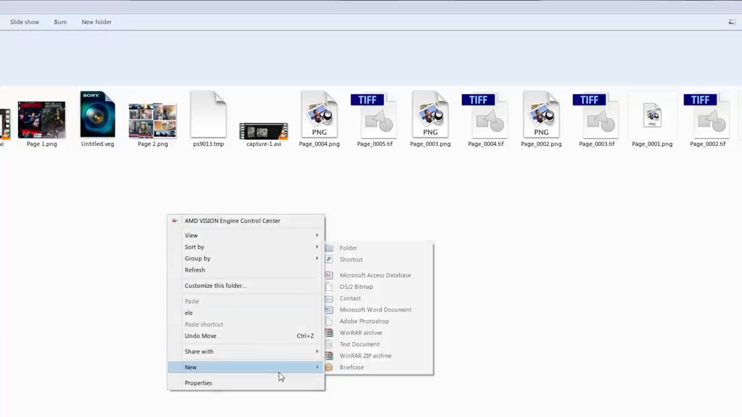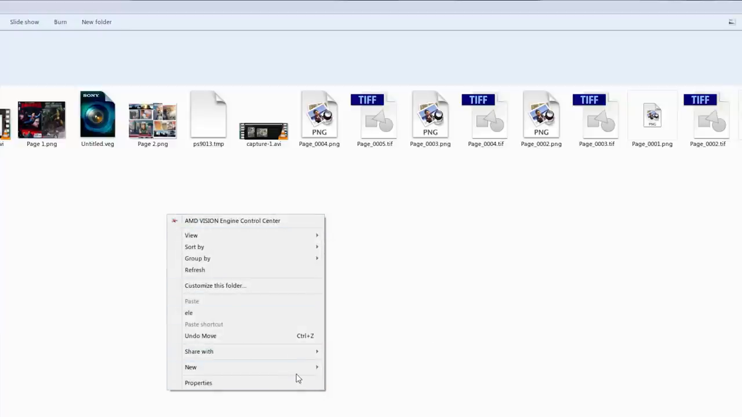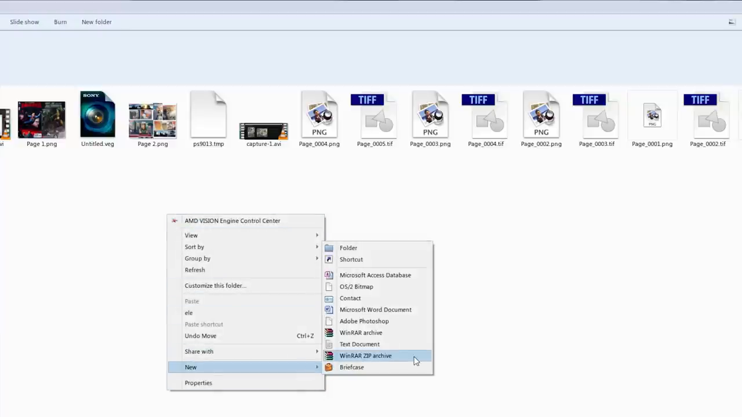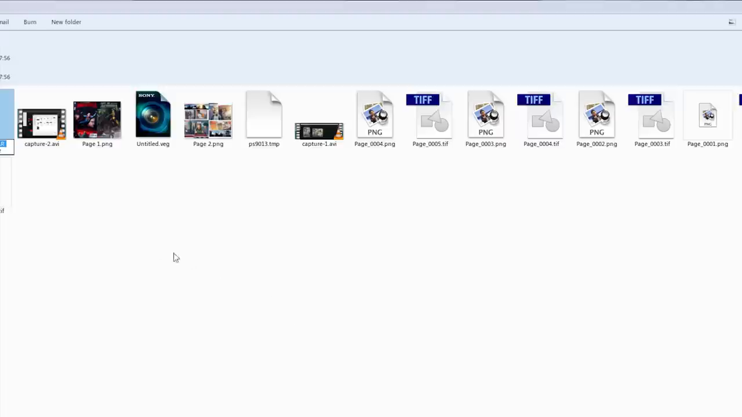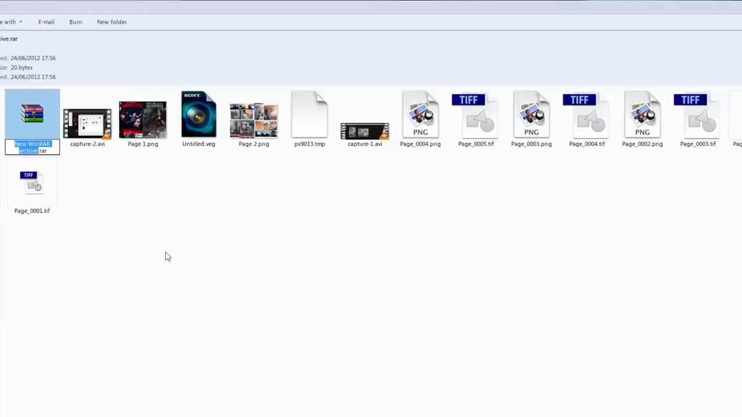So then what we need to do after that is create a new WinRAR archive. And after that we need to rename the archive to the title of our comic, like Smallville for example.